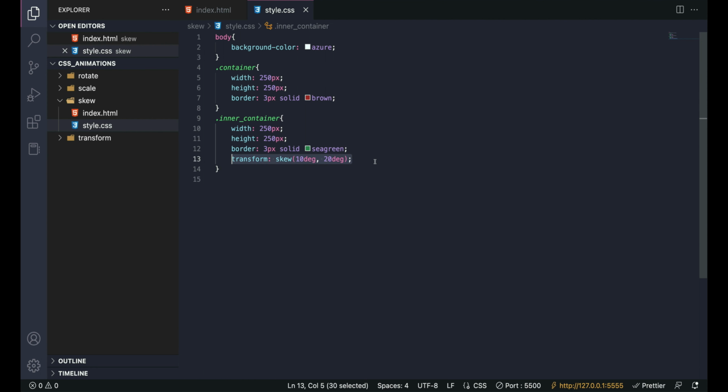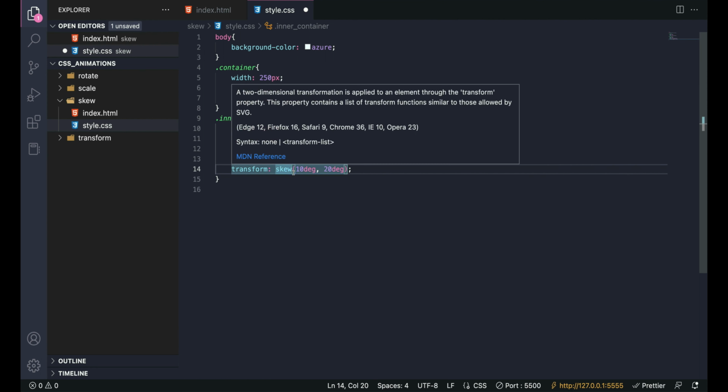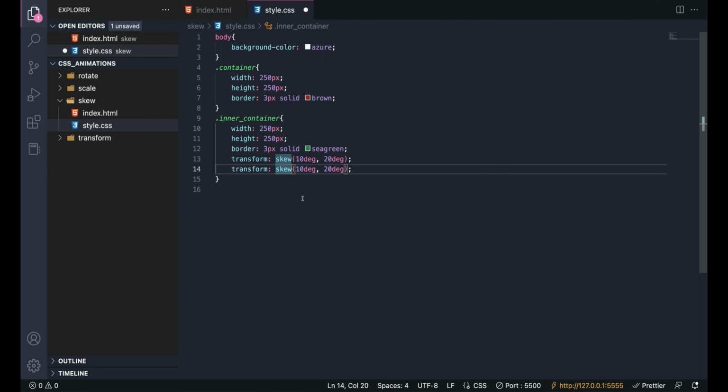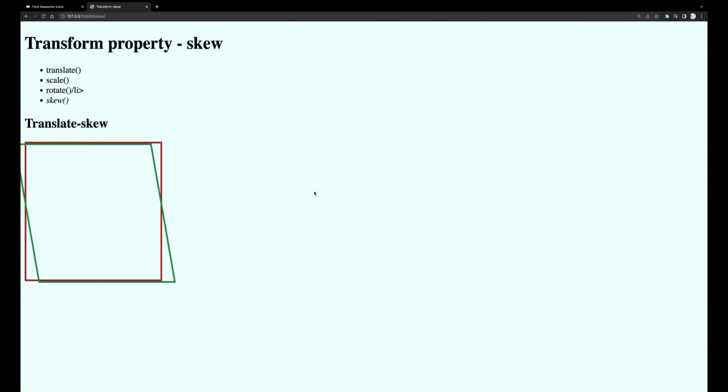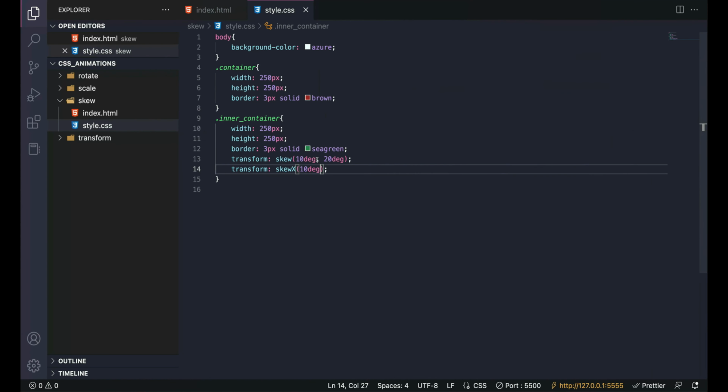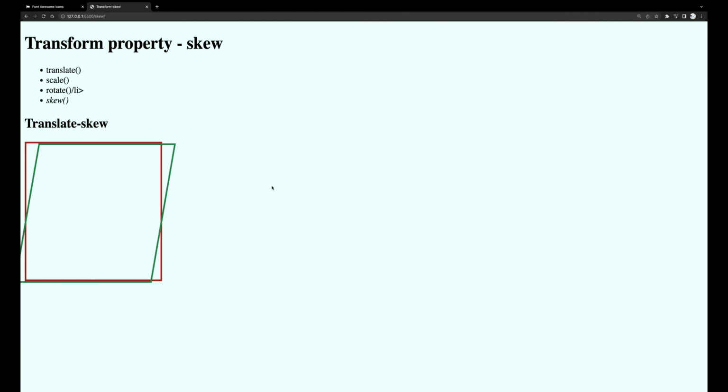But if we want to skew the element only in one direction, or sorry, only on one axis, we can use the shortcuts. X, and we pass this one here, 10 degrees. Look, only on the X. That's why it's going from left to right. And if we use negative, it will go on the other side. So it goes from right to left.